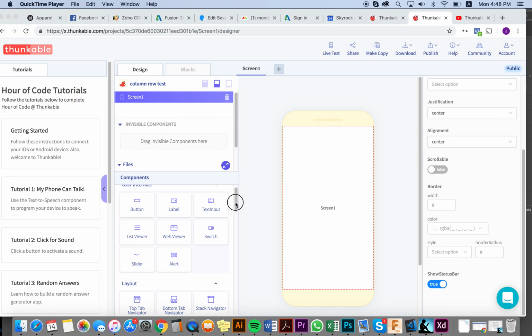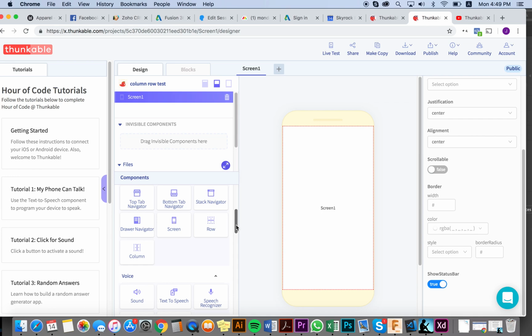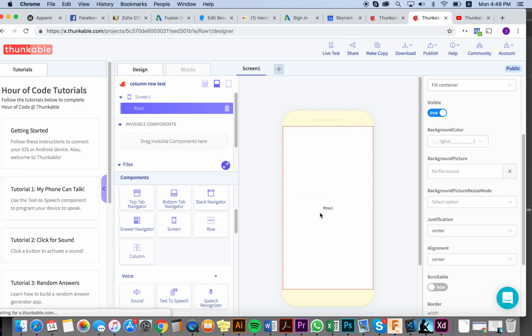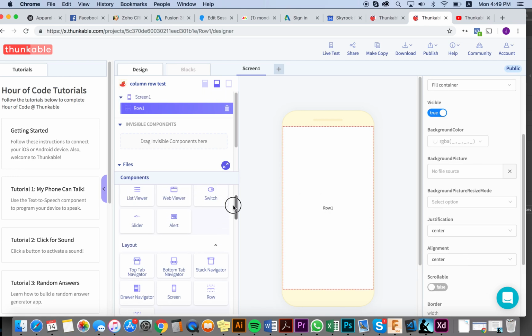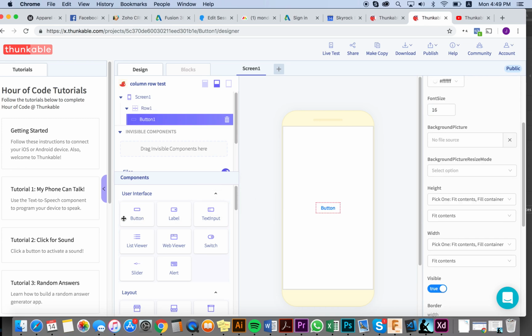Today I'm going to show you how to use the rows and columns functionality in Thunkable. It's not very intuitive or easy to use in the beginning, but hopefully after this video you'll know how to use it better. So whenever I drag a row onto my screen, what I'm actually telling it is that I want things inside of the row to be side by side or in the same row.